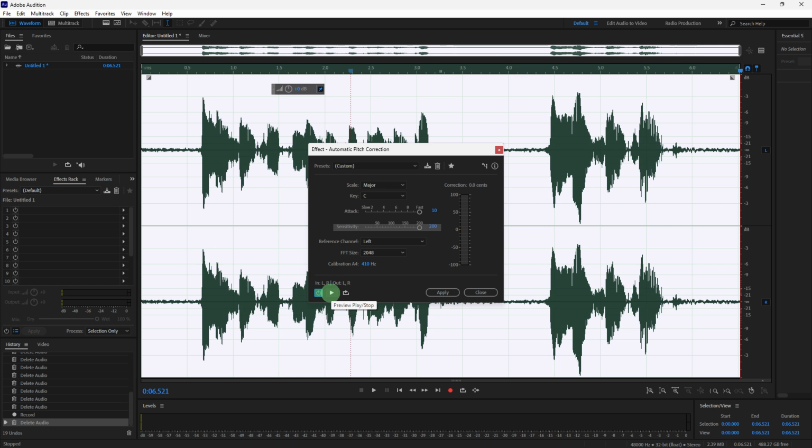Sensitivity. Adjust the sensitivity to control how sensitive the correction is to pitch deviations, so I also choose higher for this. Reference channel. Choose between the left or right channel if you're working with stereo audio.